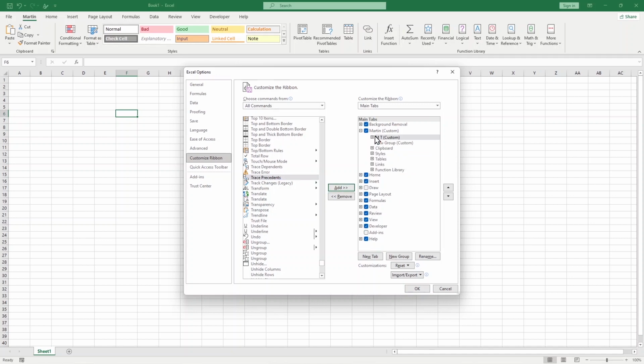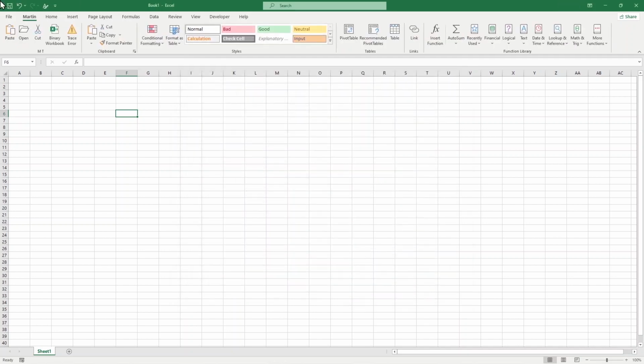Then you can now see that in the Martin tab there are a few groups like empty groups and clipboard like this. Then I'm going to just click on the OK. Now you can see in the Martin tab there are also empty groups, and here are paste, open, cut, binary workbook which I selected in the customize, and there are also a few tabs I have selected. It is very easy and simple. Just follow the steps and you can customize the tab for your work and whatever you like for your worksheet in Excel.